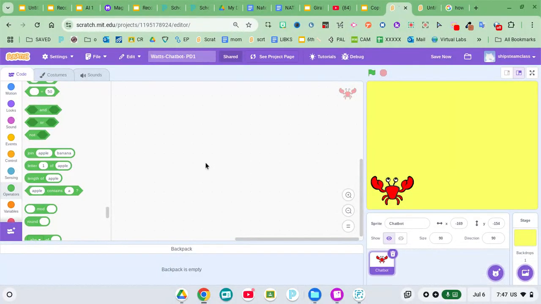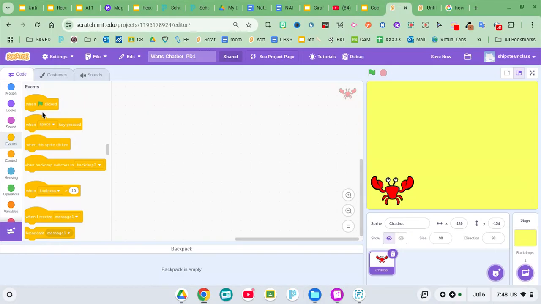We're going to start the coding part of the videos. You should have your backdrop done, your sprite named chatbot set to size 90, and down here in the bottom left-hand corner. And we're going to start with the events blocks. You're going to go ahead and pull out our first event, which is the green flag is clicked block. This is going to trigger all of your code to start when the green flag is clicked.